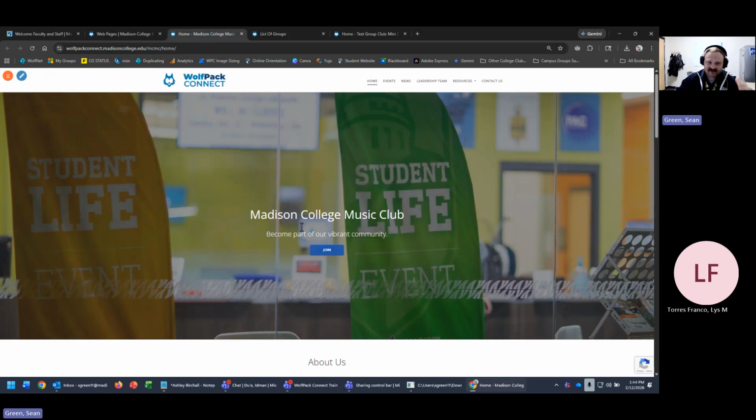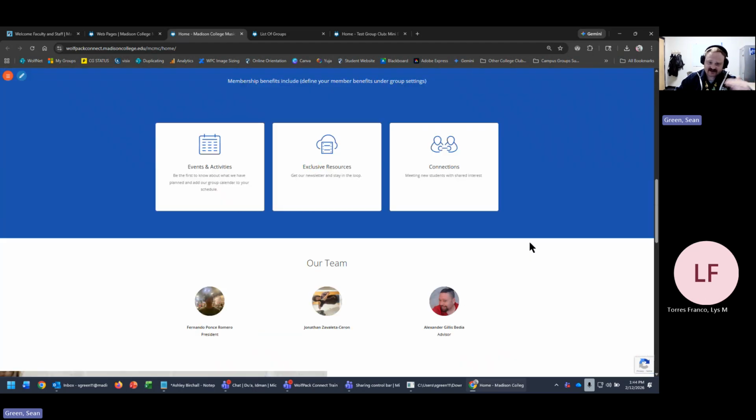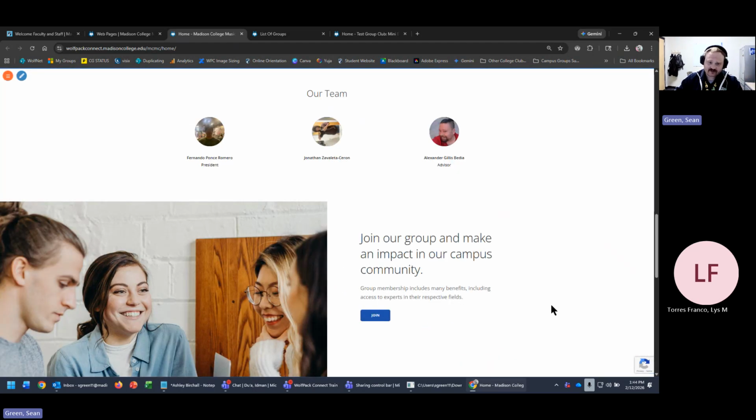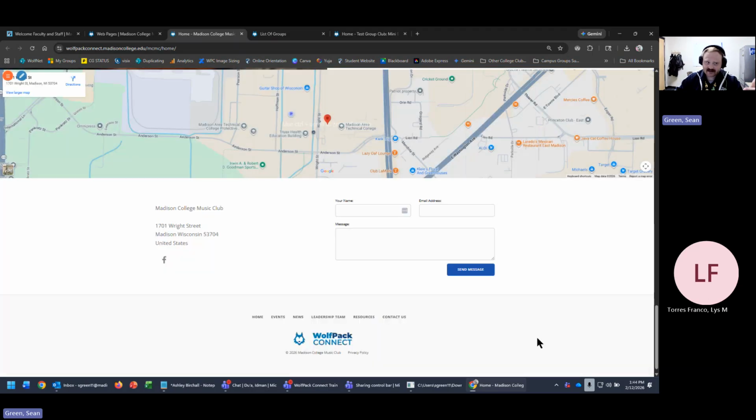But everyone's going to have this same layout, the name of your group, being part of the vibrant community. Then you're going to have some of these sections, and these sections are what we're going to look at in terms of what you can do with widgets, adding and modifying.